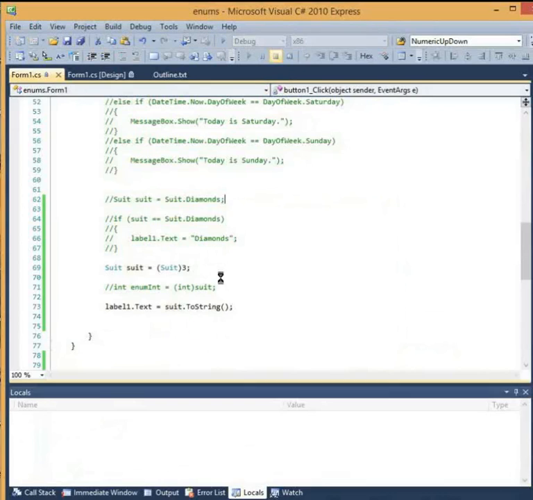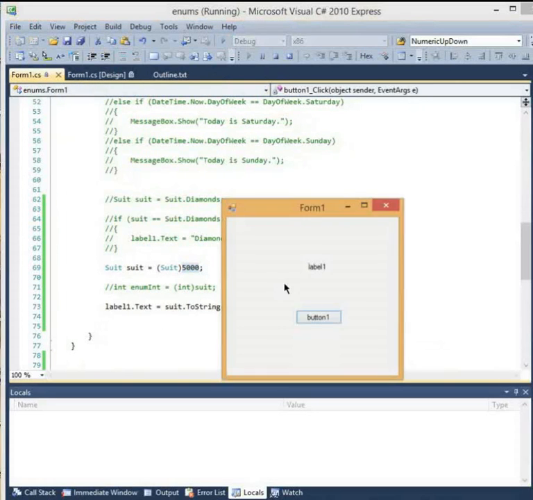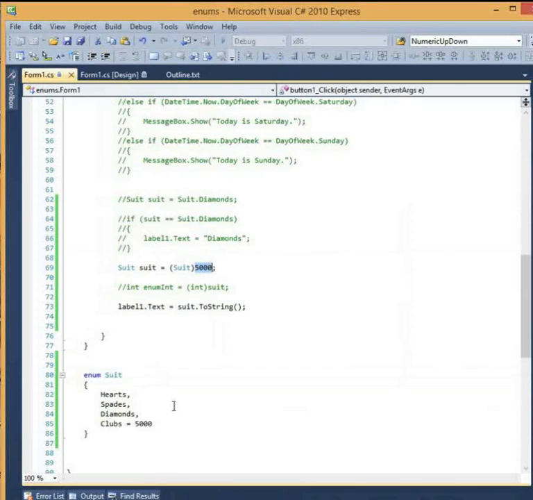Just stop it there. And just to bring that home, I'm going to put in the integer value 5,000 there. So I just assign 5,000 here. And now I'm going to cast that 5,000 to a suit and see what happens. And it should still be clubs, right? So there you go. So let's go back and have the default, right?